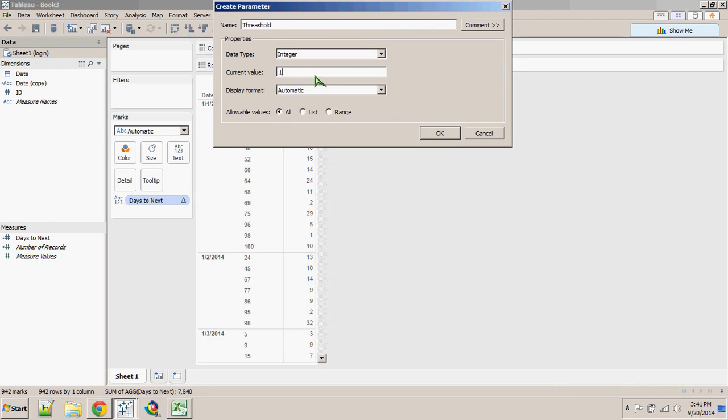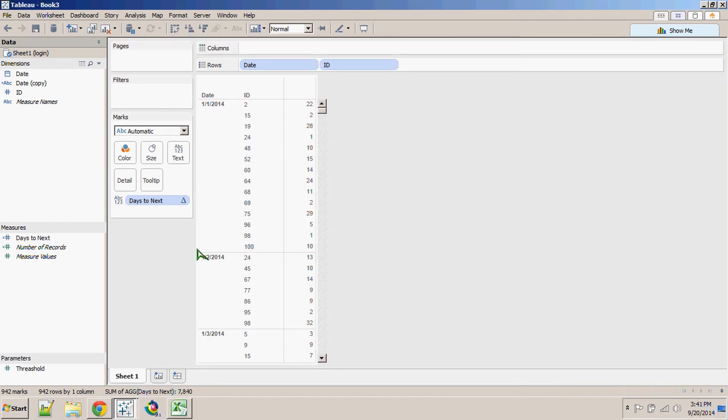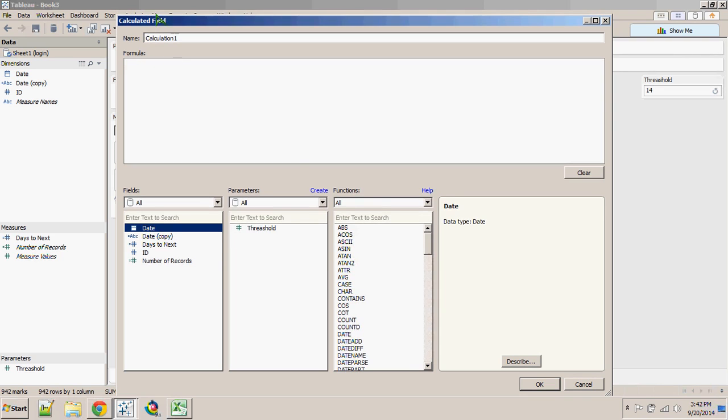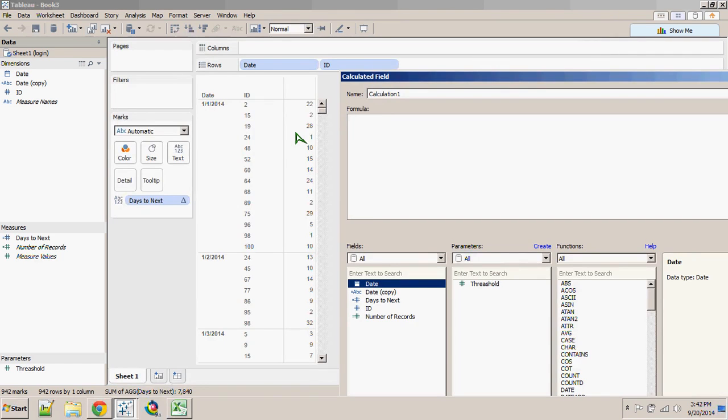And we'll make it an integer and default it to 14 for 2 weeks. We'll go ahead and show that for now. And when we create our calculated field, what we want to do here is figure out how many IDs logged in on this day. That's our first question.